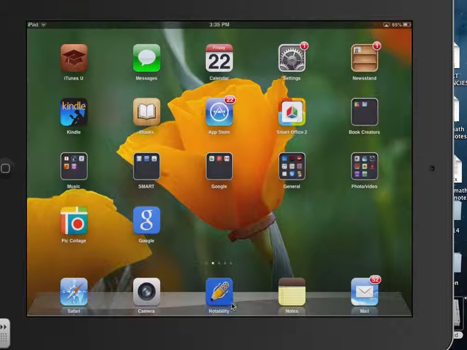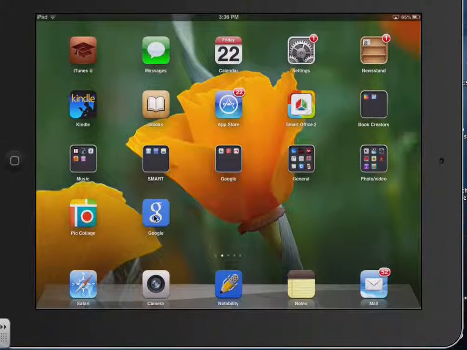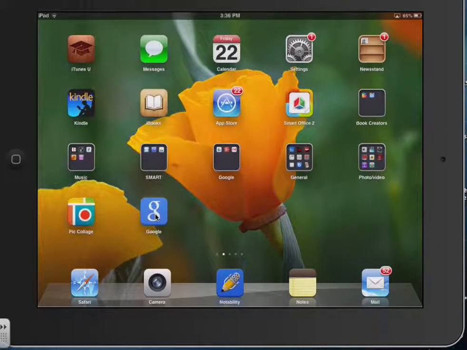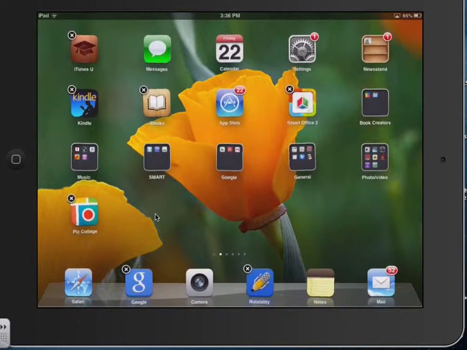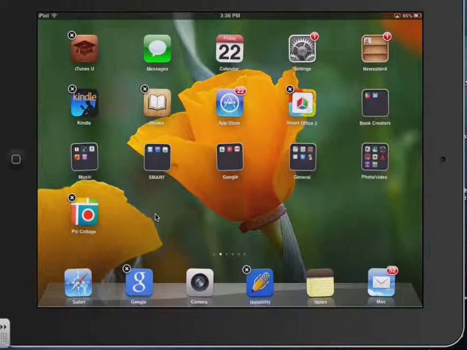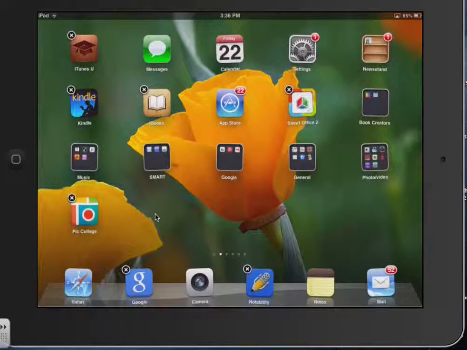It's the apps you would put in the dock, the apps you are likely to use most often or most commonly. To move the apps in the dock, let's take this Google one, all you simply have to do is touch it, it'll jiggle, and then you bring it down here to your dock. So while we have this home screen open, again, to make them stop jiggling, all you have to do is tap the home key.